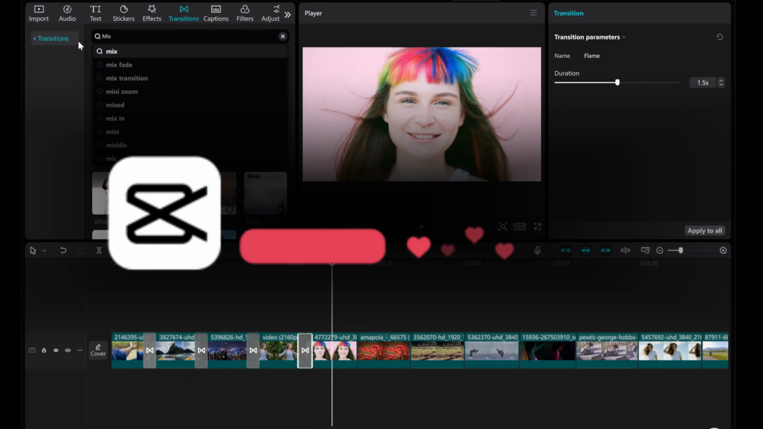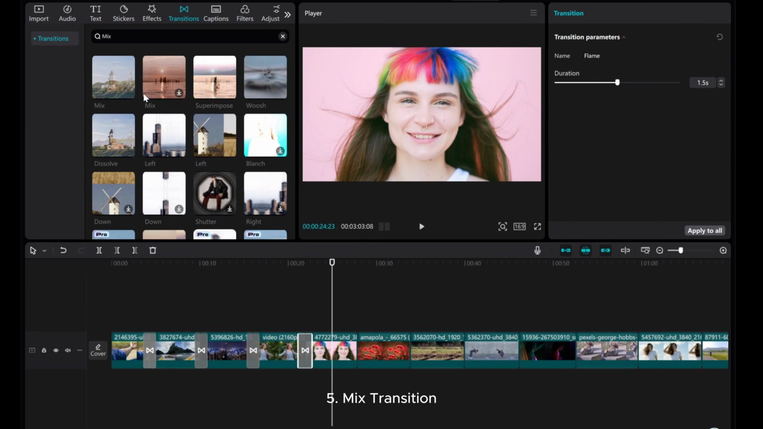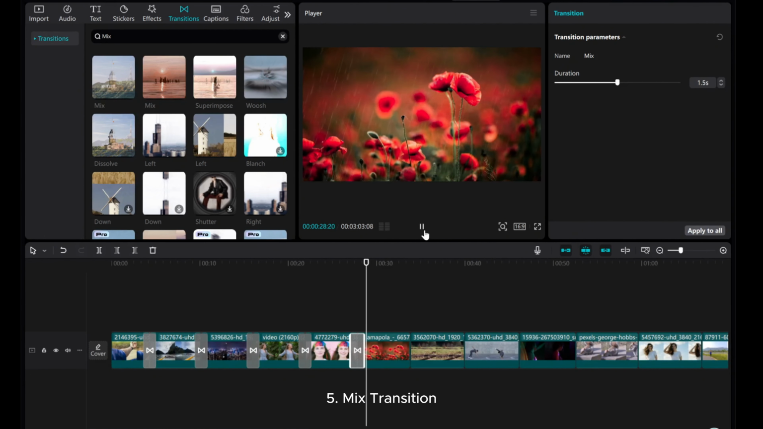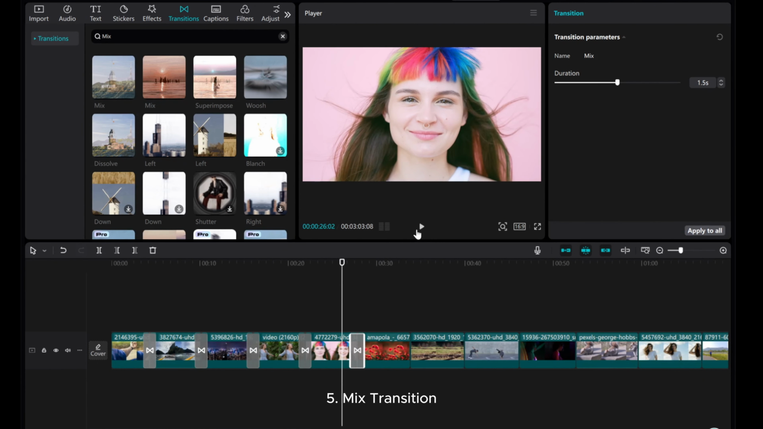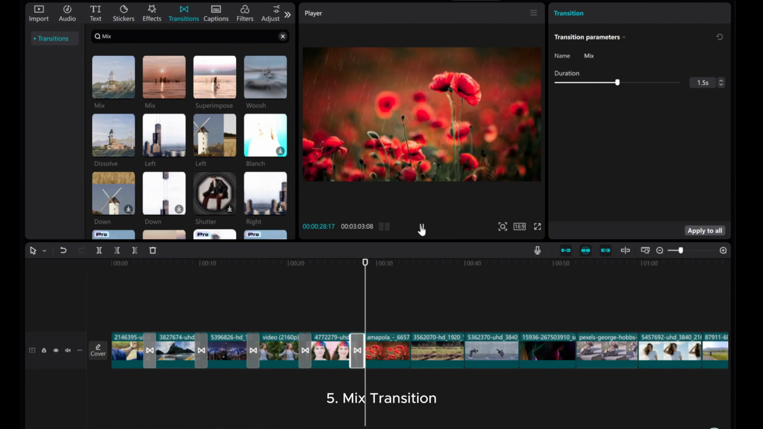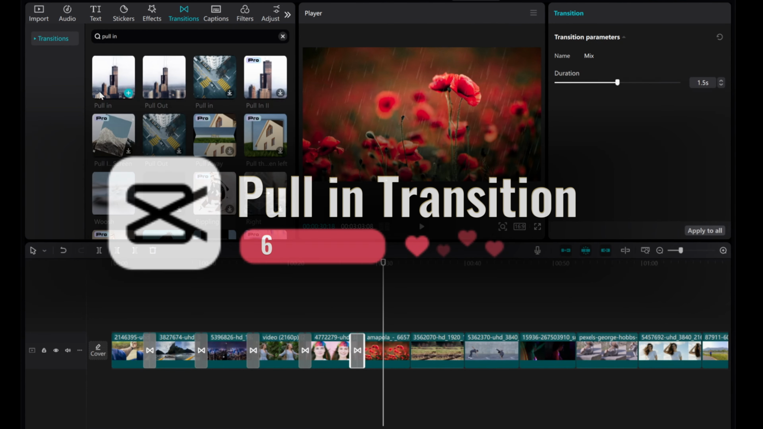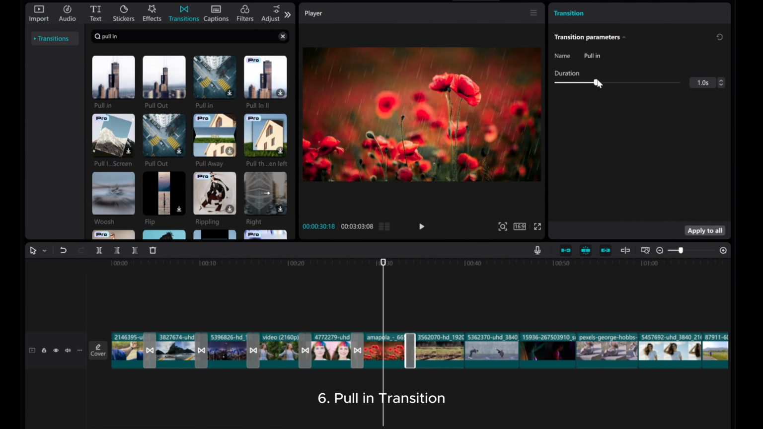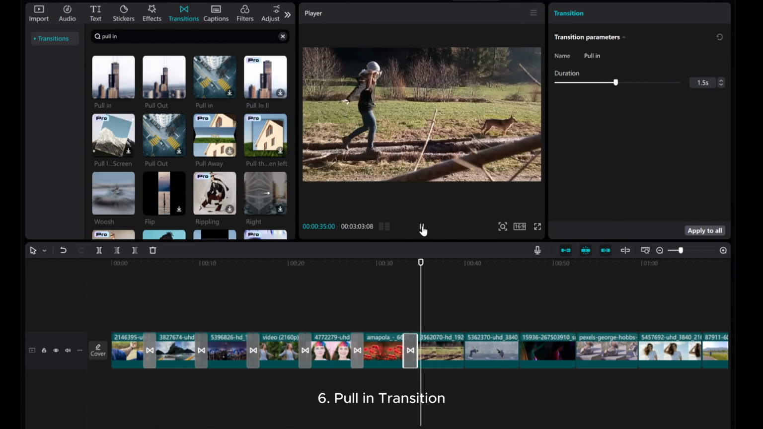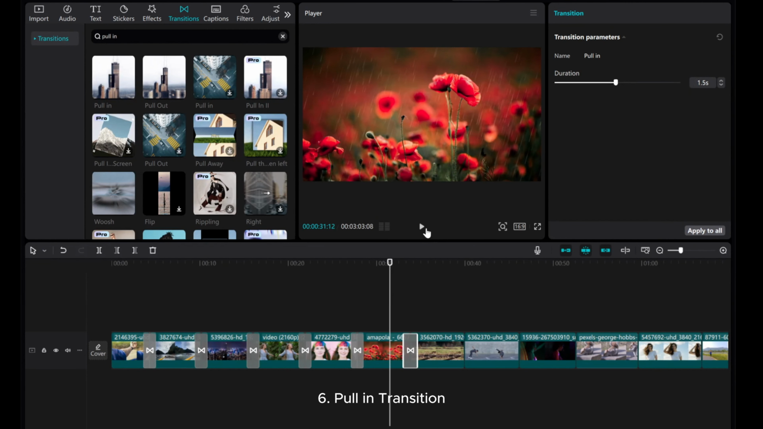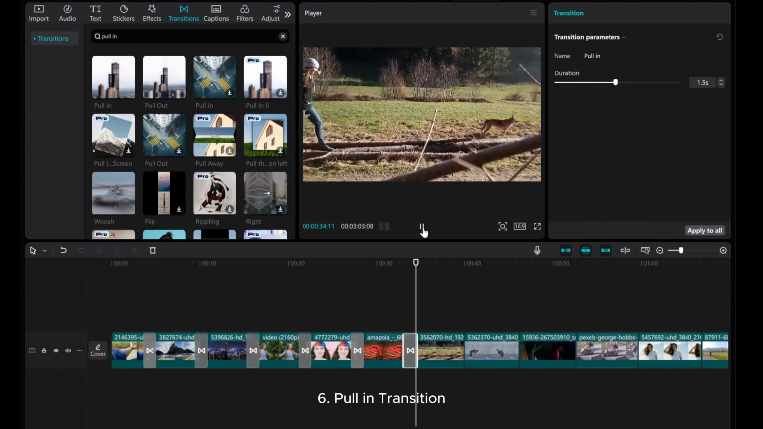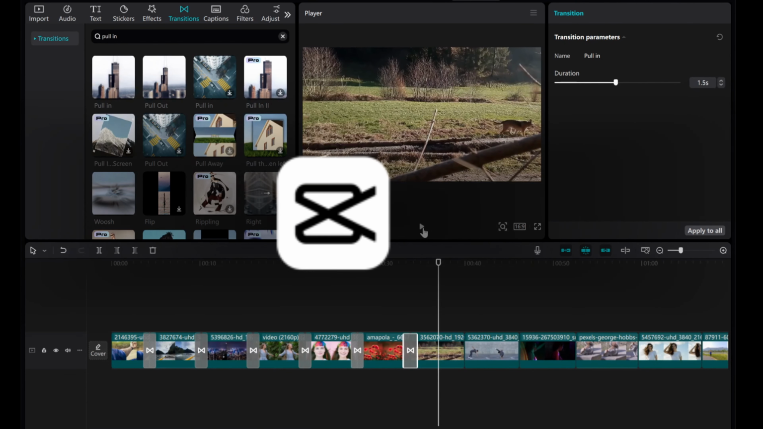5. Mix transition. 6. Pull in transition. 7. Circle transition.